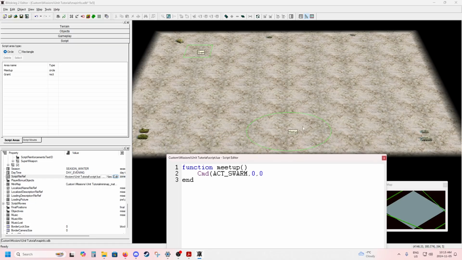So my script area name is called Meetup. What I'm going to do is put a comma. Now you can either use quotations, which I would strongly recommend, or you can use apostrophes. It honestly depends on how you write the name of your area. Most of the time, I just like to use quotations.